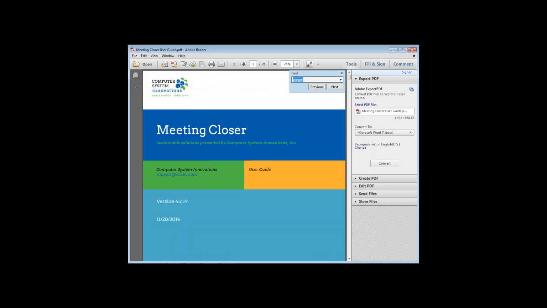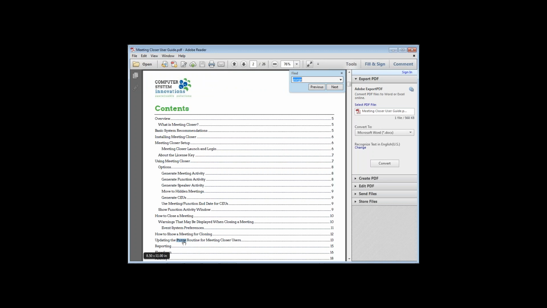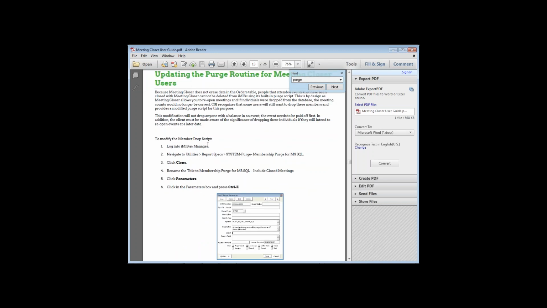Okay, how about purge. Thanks. Where's my staff here showing me that I'm mistyping? And basically, this talks about the fact that Meeting Closer does not erase data from the orders table. And so people that attended events that have been closed with Meeting Closer and hidden, they won't be purged from IMIS if you mark them for deletion. So this talks about a change you can make to purge those people if you want. As always, they won't be purged if they still have a balance.